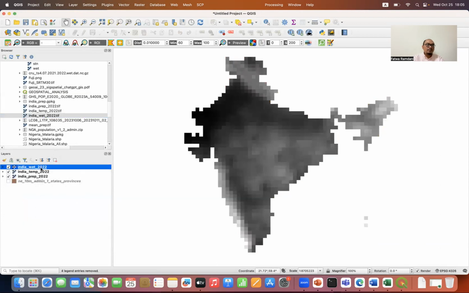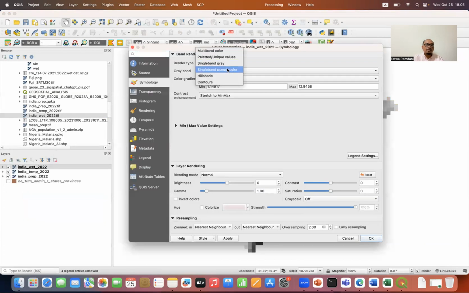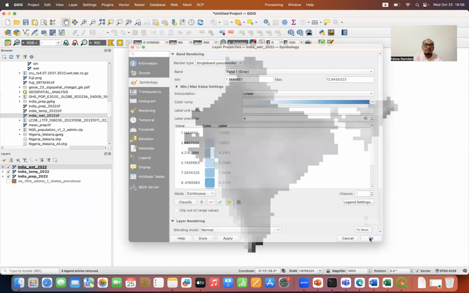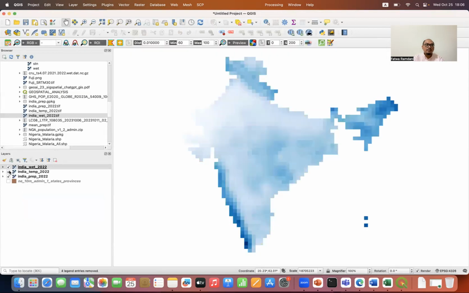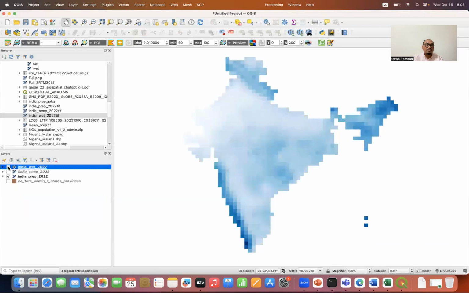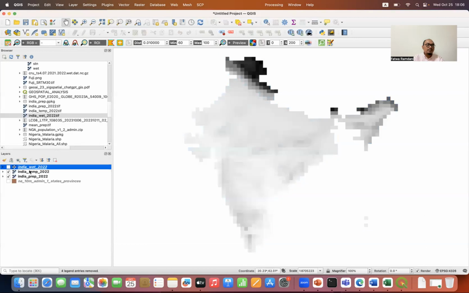For example, wetness, we just make it as a blue color like this. This is wetness. Wetness is consistent with precipitation. Okay. And then the last one is for temperature.